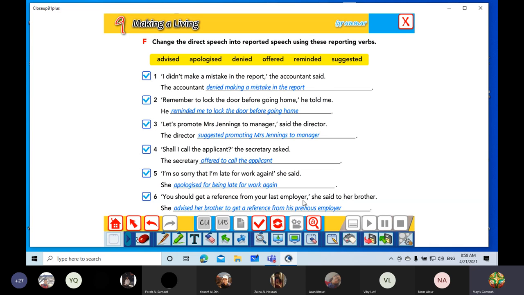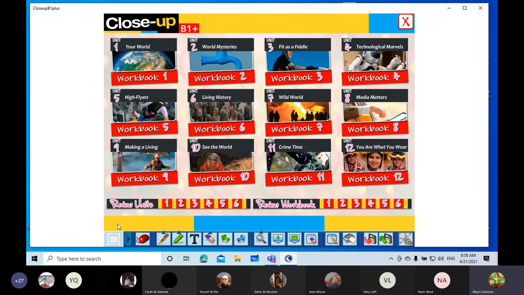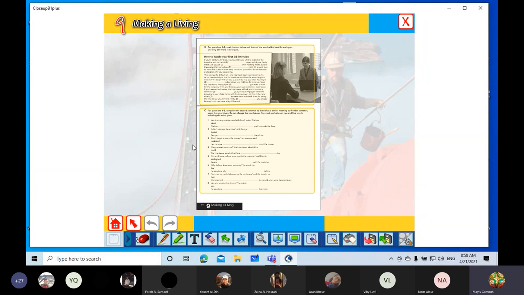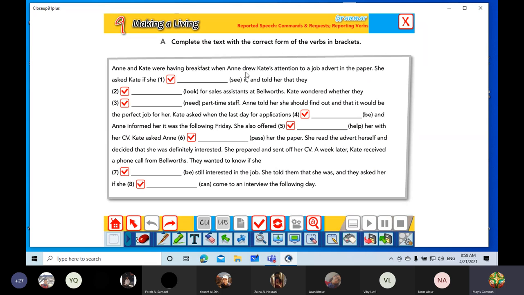I believe we're done with the exercises in our students' book. And now we will go to the exercises in our workbooks. So please grab your workbooks. We have two more exercises on page 63. Let's solve the exercises in here and complete that text with the correct form of the verbs in brackets. Here we have a paragraph and we have verbs in brackets. We want to put them in the right form in order to have a reported speech paragraph.